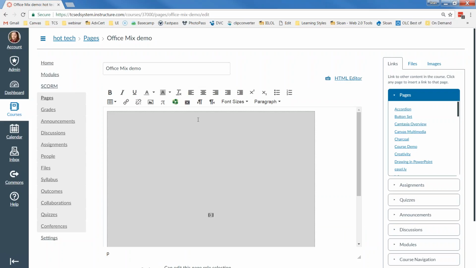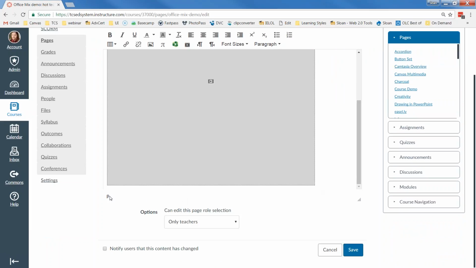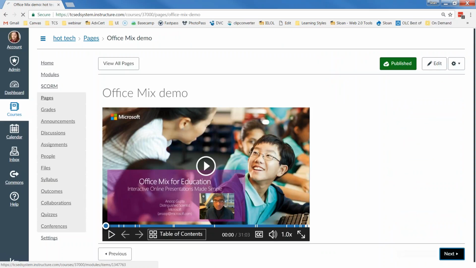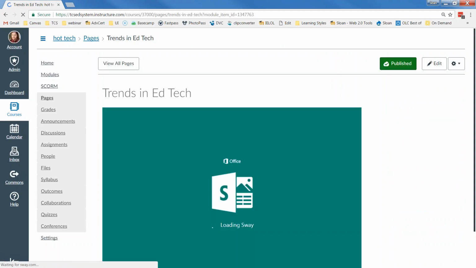But there's an LTI that you can integrate, and it'll create an orange Microsoft Office Mix button here. You click on that, and that'll take you to all of your mixes that are online, and then you can just choose one and it will embed cleanly into there. I like embedding onto content pages just because that ensures that I can have other content on the page in addition to the presentation. So that's Office Mix.